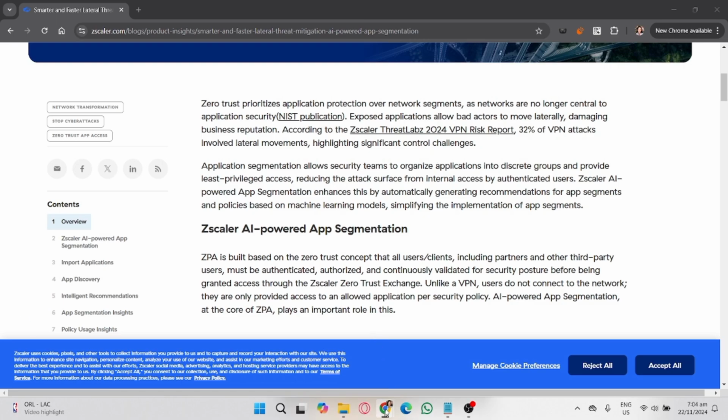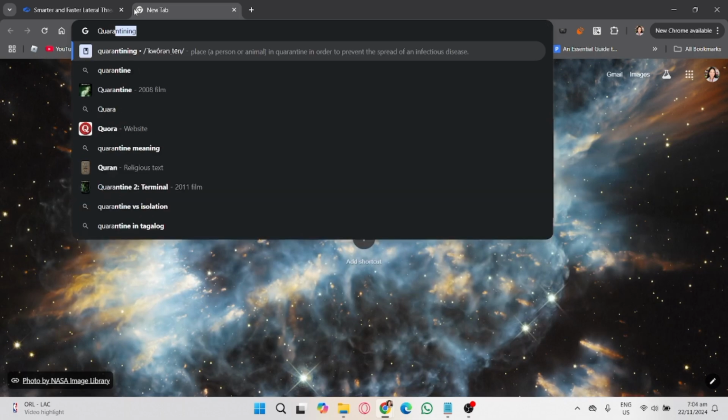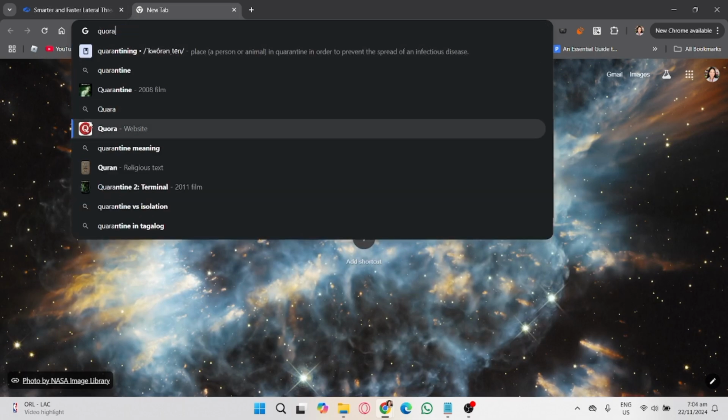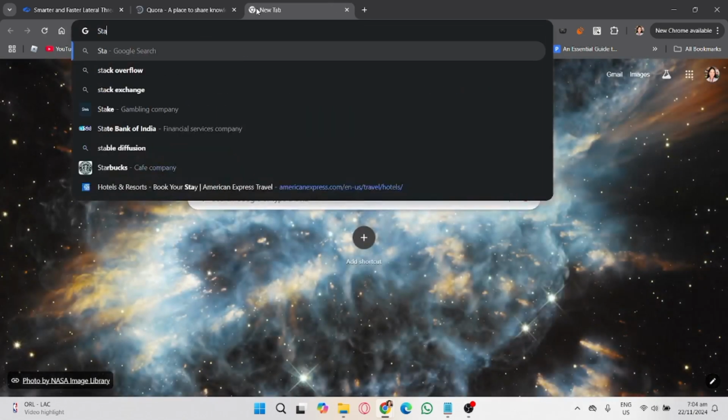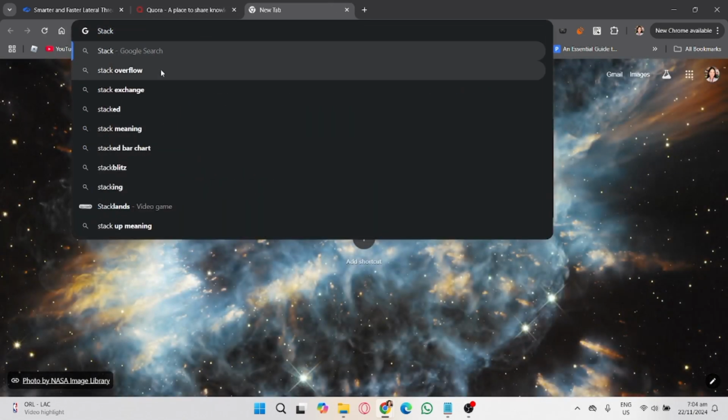And then submit your website to directories and listings. Submit your website to relevant tech directories or SaaS listing platforms like G2 or Capterra. Then make sure to include a link back to your Zscaler content when completing the profile.